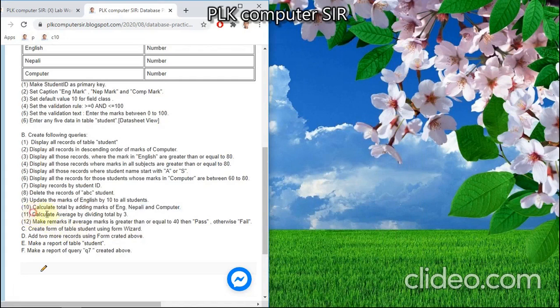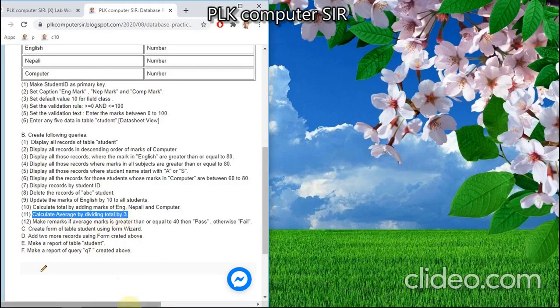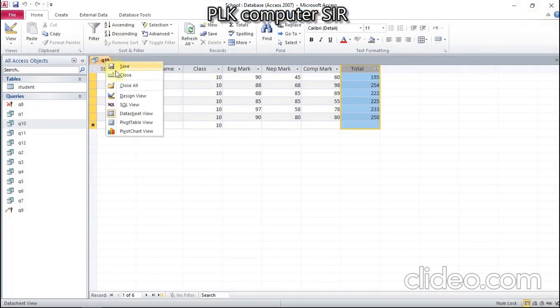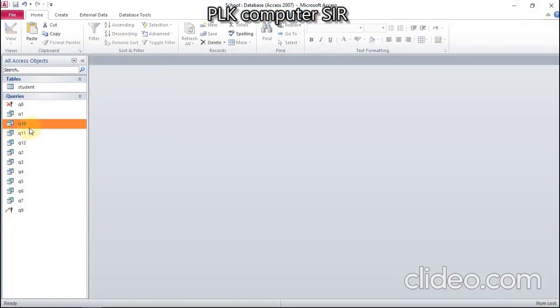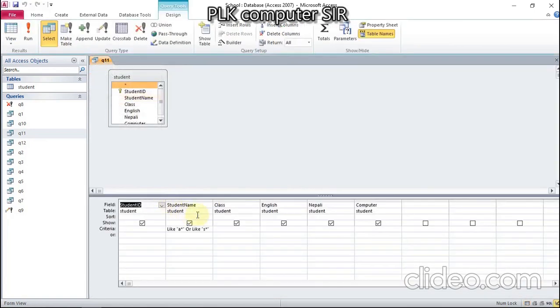Now query 11: calculate average by dividing total by 3. Okay, my dear students, I will close it. So now I will open 11. In design view, let me delete this one, because we are working for all students. So what we have created is Total.